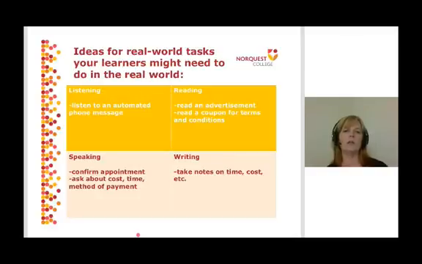Within their reading, they might read an advertisement for that particular store, or they might even read a coupon and look for the terms and conditions of that coupon. For the speaking, they might confirm an appointment, or they might be asking someone the cost, the time for the appointment, and the method of payment. And for the writing, they could be taking notes on what time and the cost and things like that, maybe even the address of where the business is located.